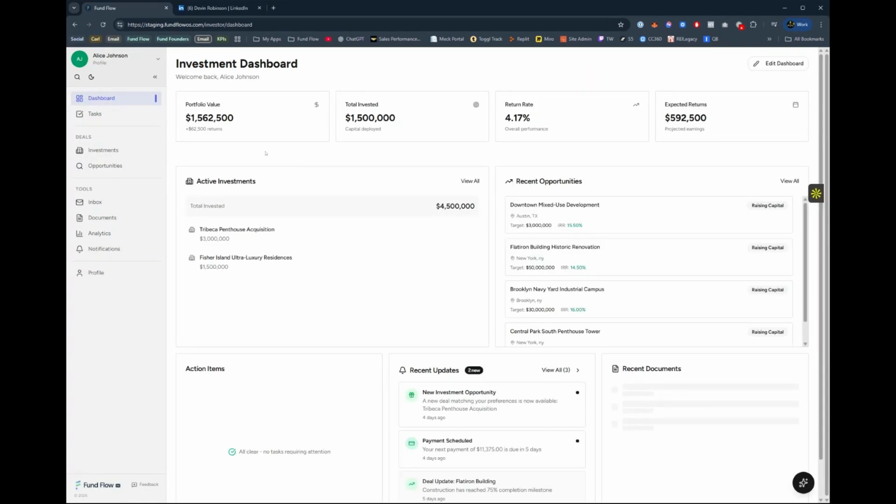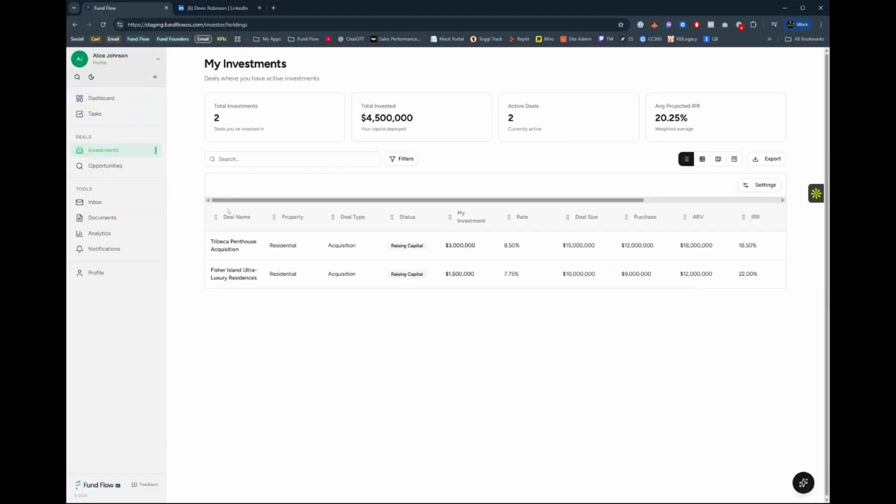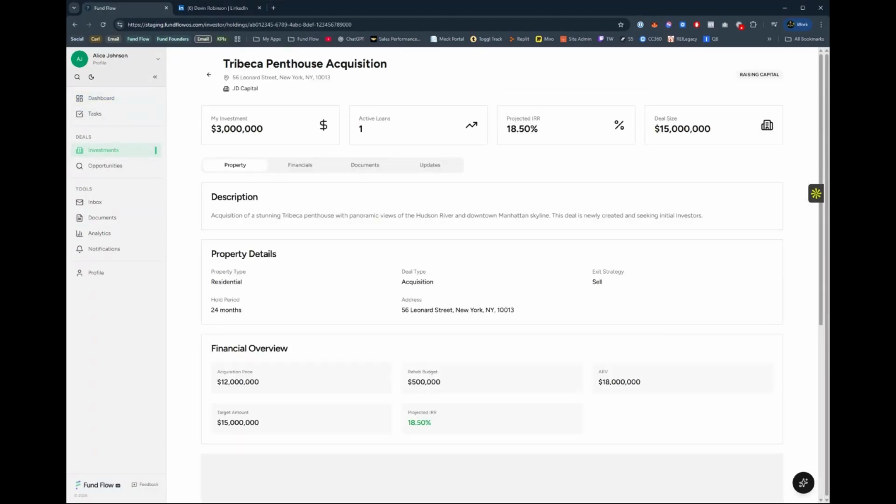Your investor, once they get in here, they're going to be able to see all this stuff. They're going to see the portfolio value that they have with you, what's been their return rate since joining with you, what's the expected return on their money, the deals that they're a part of, and then even some opportunities that you have. So I'll show you if they have a document right here. Hey, here's a new investor opportunity that fits your preferences, or here's some documents that you signed. They can see that from in here. This is where their investments are. They can see what's going on.